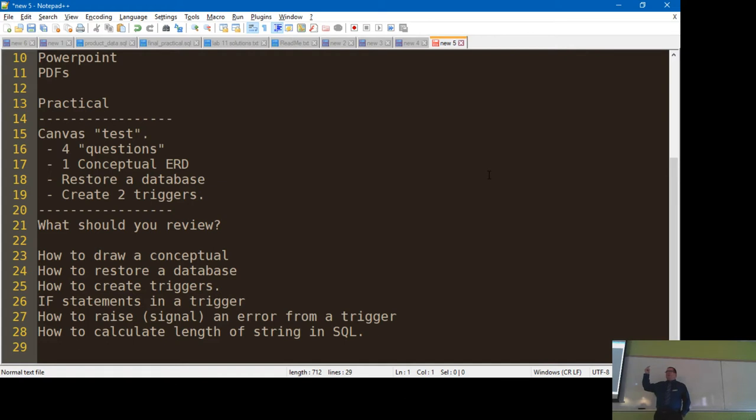If you go look at the examples I posted, it's all there. How to calculate the length of a string in SQL. There's a function call that does this. Make sure you know what that is. And that's like a big, huge hint right there. Know how to do that. And if you know how to do an if statement, and you know how to calculate the length of a string, it should be gravy.